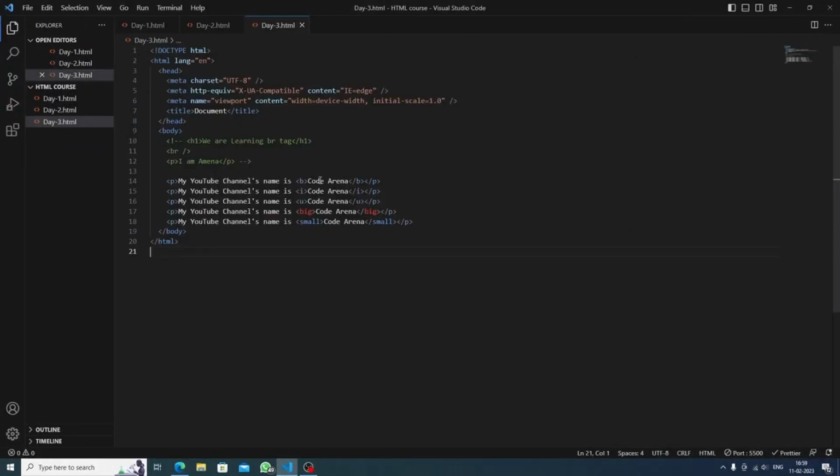So now you'll be wondering why we are learning the B tag, I tag or these tags. These are just tags. You need to take the knowledge, but we can increase the size with CSS, we can decrease the size with CSS, we can do everything with CSS. But HTML is kind of boring, so we are just making it a bit creative. Now let's move further and learn more things.